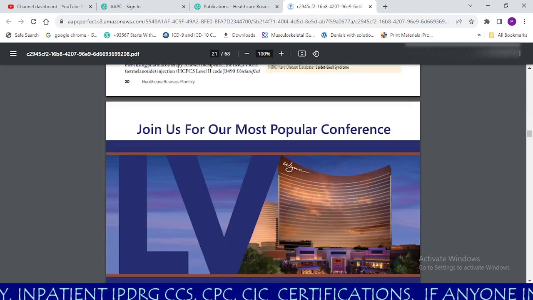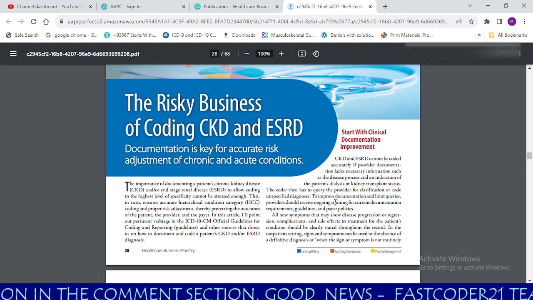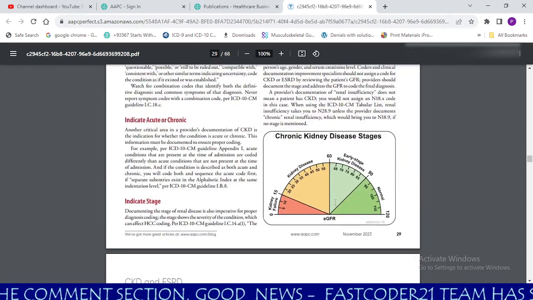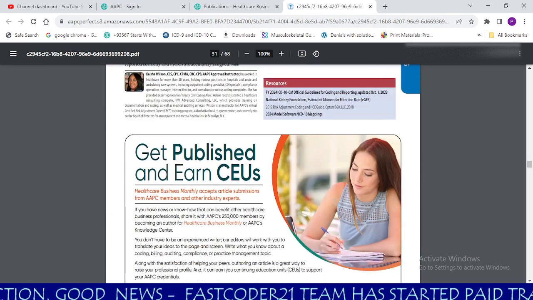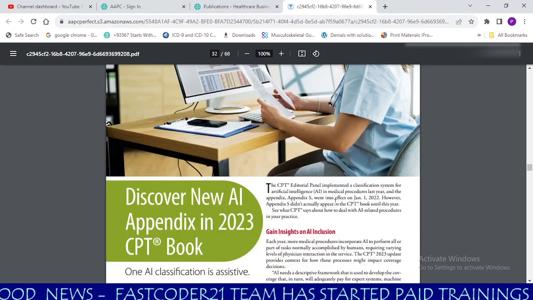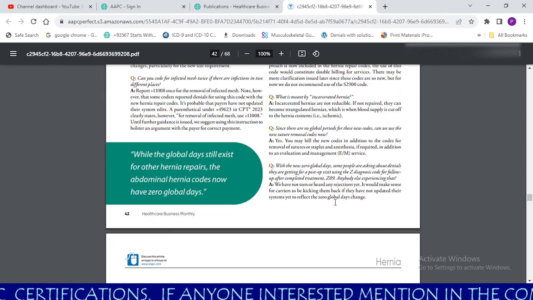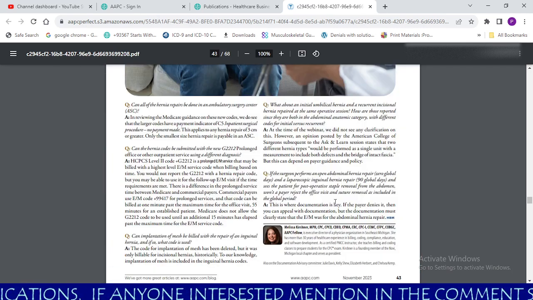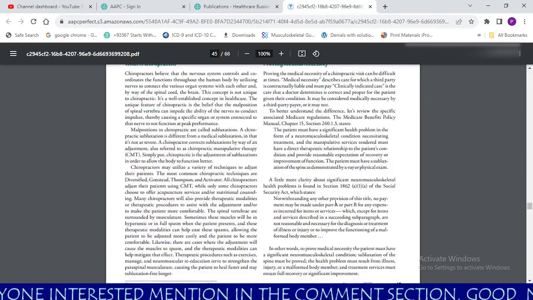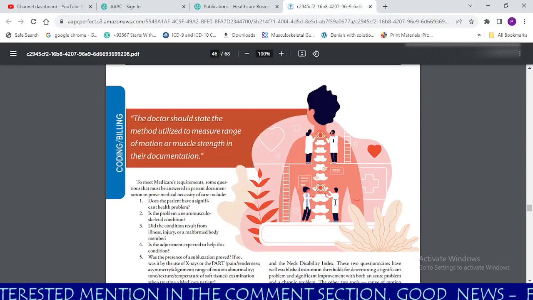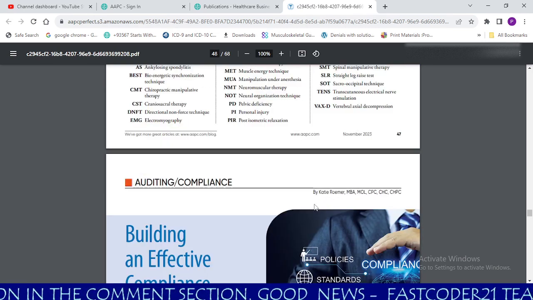For example, if you don't know about coding CKD and ESRD, if you follow this Healthcare Business Monthly, you are going to get all the knowledge about CKD. Most of the time these magazines have 68 to 70 pages. You need to read all these pages and then write your CPC certification or Healthcare Business Monthly questions and answers. Now I will show you where you write the questions and answers.